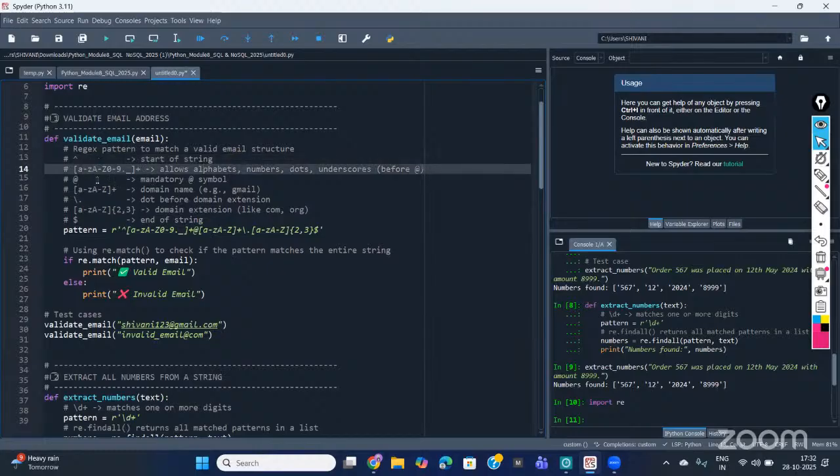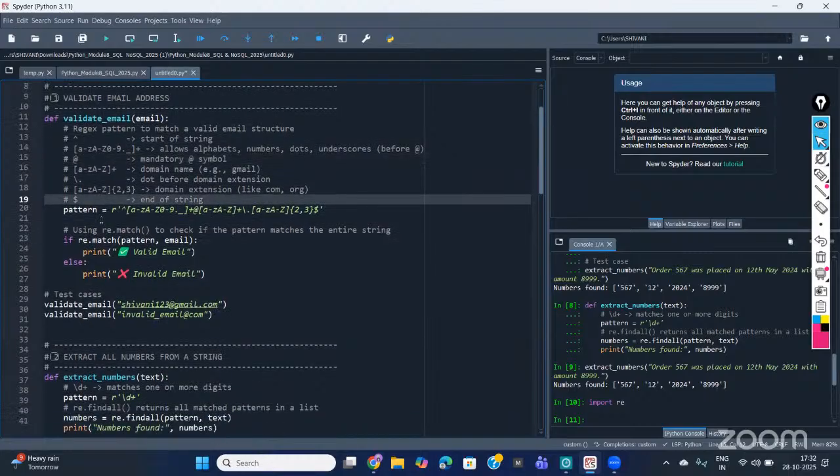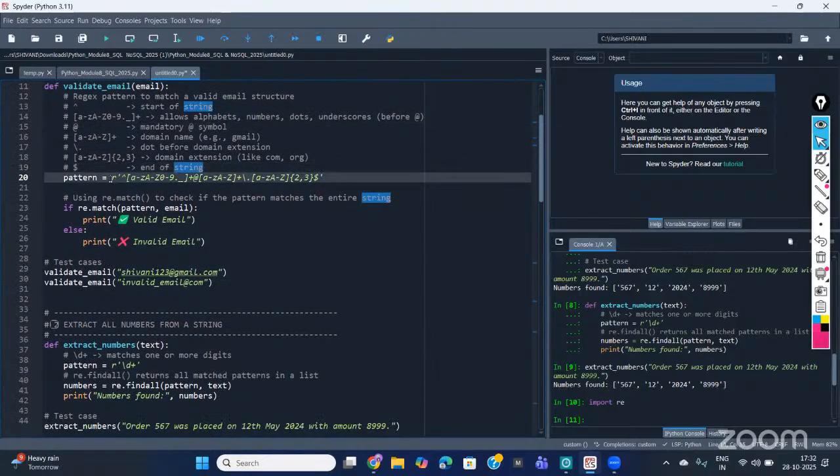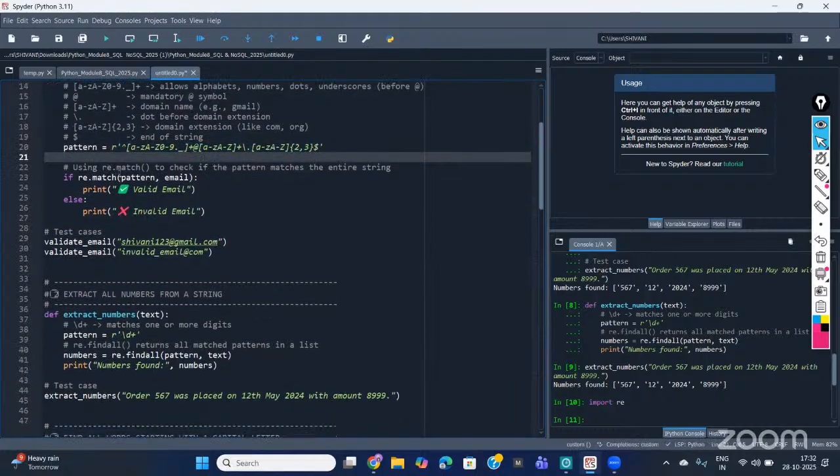You can see this at-the-rate symbol, a to z, a to z plus, and hash, this dollar symbol for end of the string. So every symbol here has its own meaning and own usage. Okay, so this is a pattern you can see here. Pattern equals, read this particular pattern that is written over here. So what are we doing here? Using re.match to check if the pattern matches the entire string.